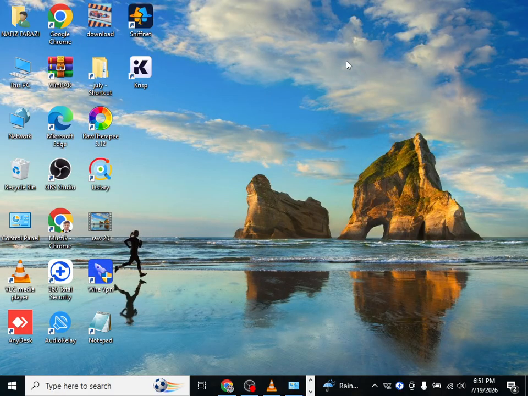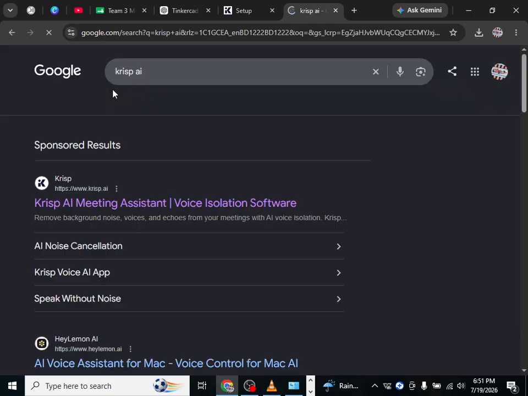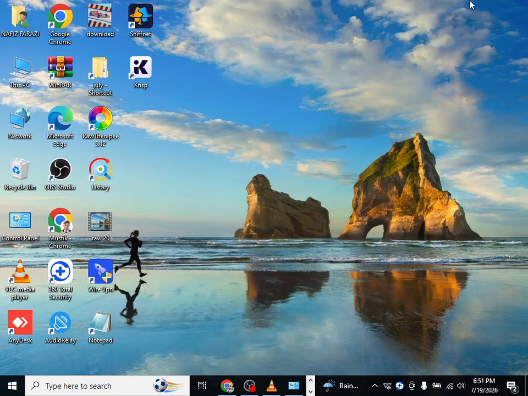If the installer continues to fail, download a fresh copy of the latest installer from the official Krisp website. The original download may have become corrupted or incomplete. And that's how to fix Krisp AI installation errors.